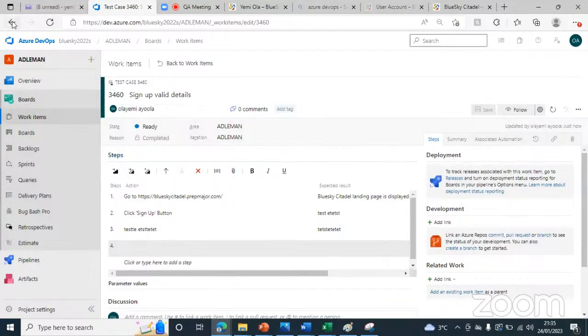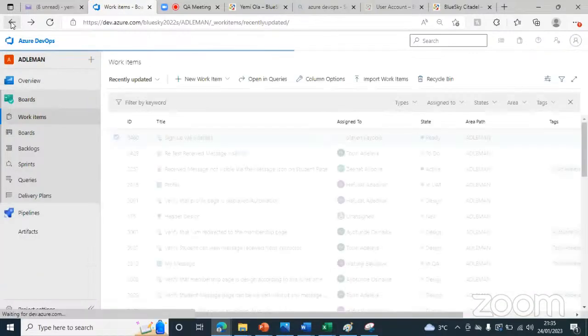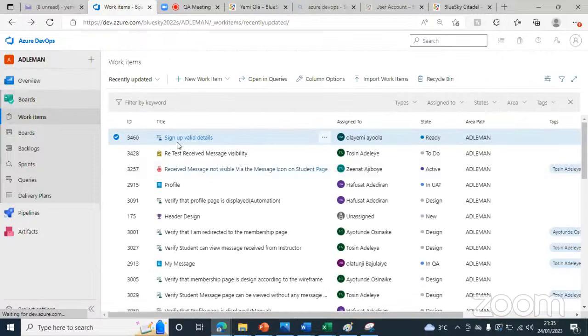So let's navigate back to our work item. If you look at it, this is the one I've created. 346 has been assigned to me, it's been created, and this is it. So you can add tags to it, you can add types to it. So that's to create a test case. You can see we have created it there.